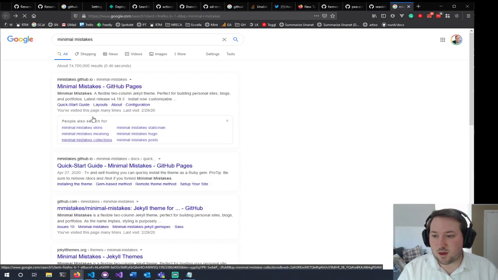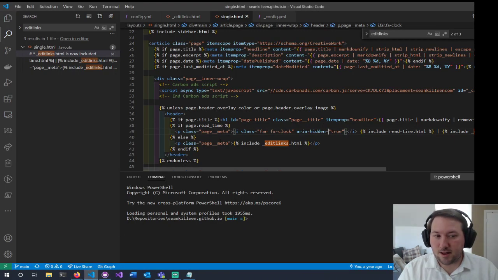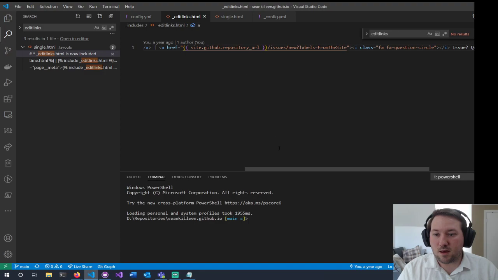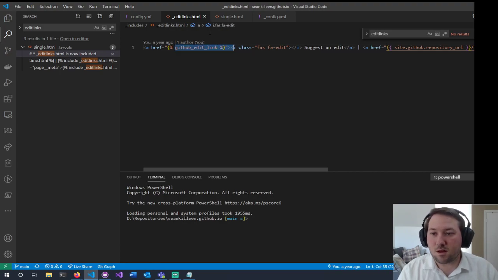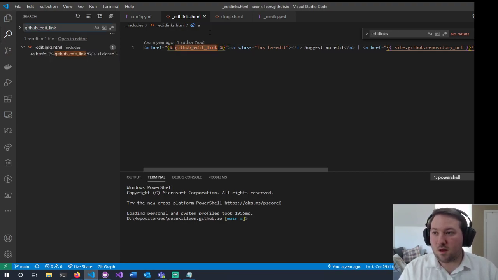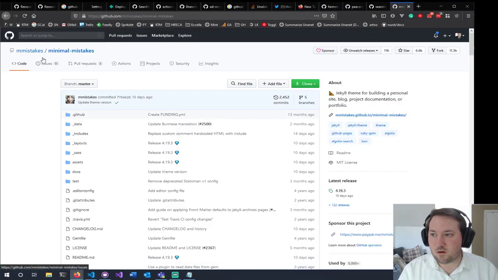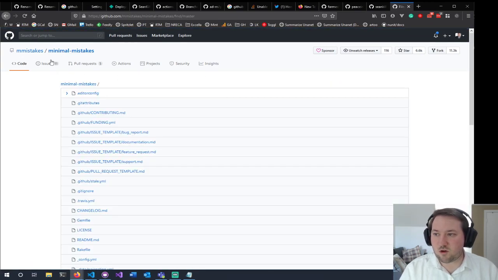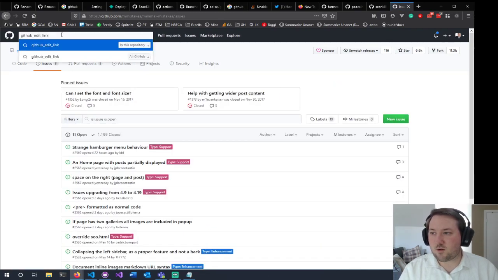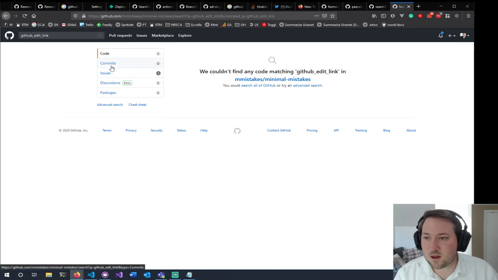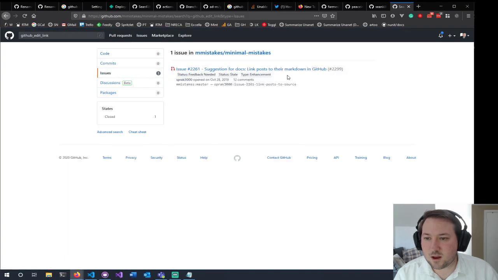Let's see if I can go to the GitHub repo there. And I want to look for GitHub edit link, I think that was it. GitHub edit link. It's the only spot where that is found. Okay, so let's see if it's somewhere in the theme that I'm using here. So if I look at the code and I try to search this repository, let's go ahead and search for GitHub edit link. Where the heck?